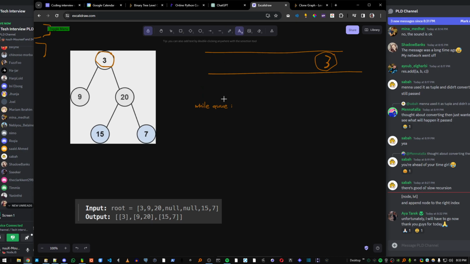So level is going to be an array, which is going to hold like 3, 9, 20, 50. So it's probably going to be inside the while. And for the results, we will need a results array that is going to hold the levels.